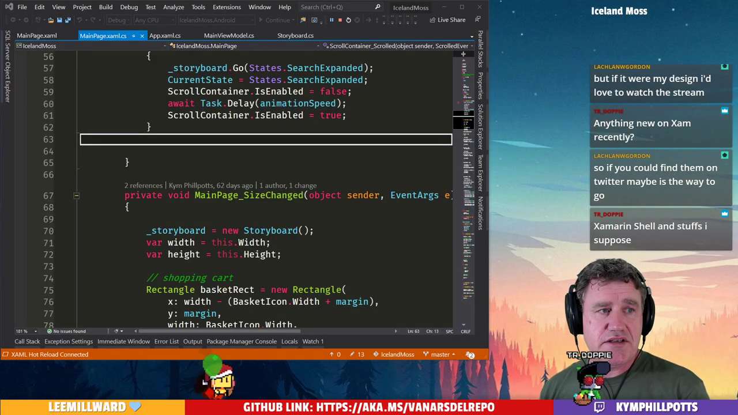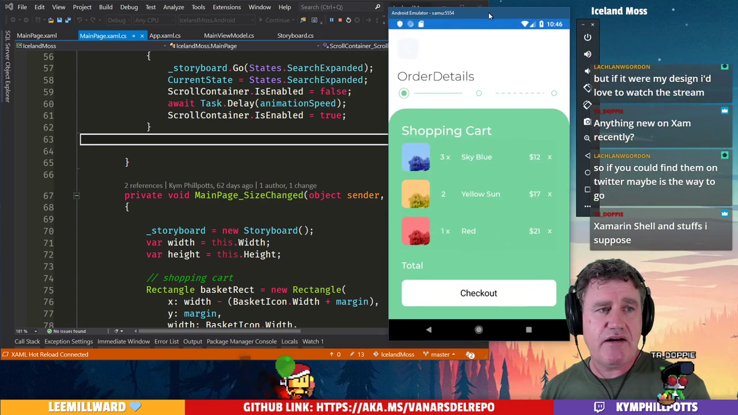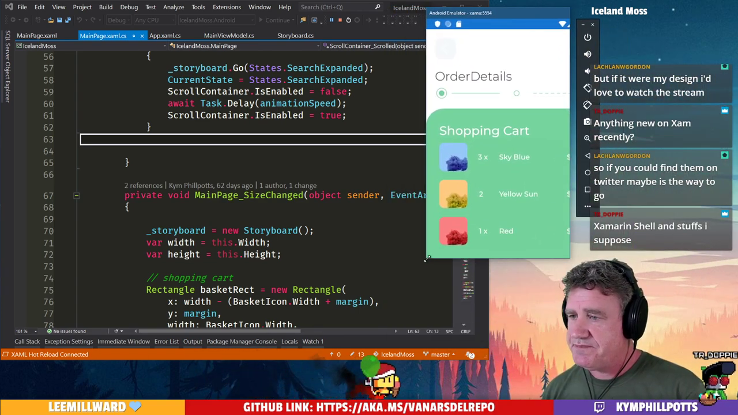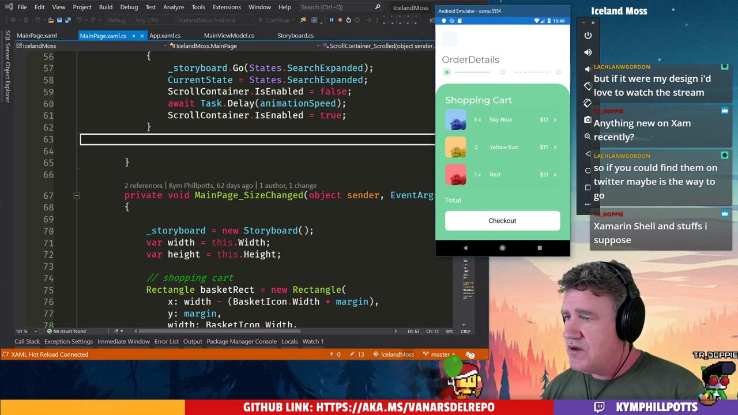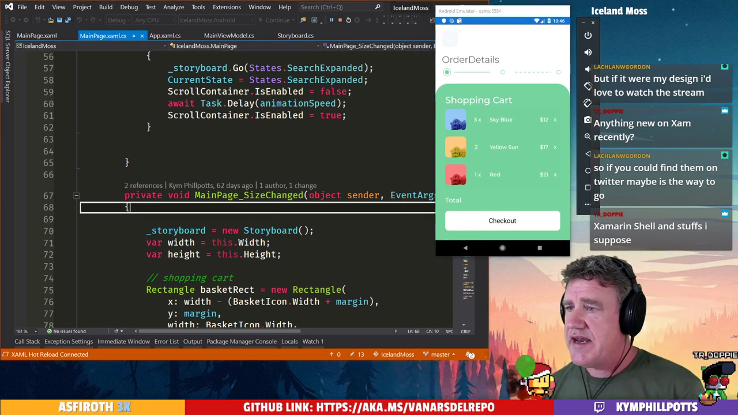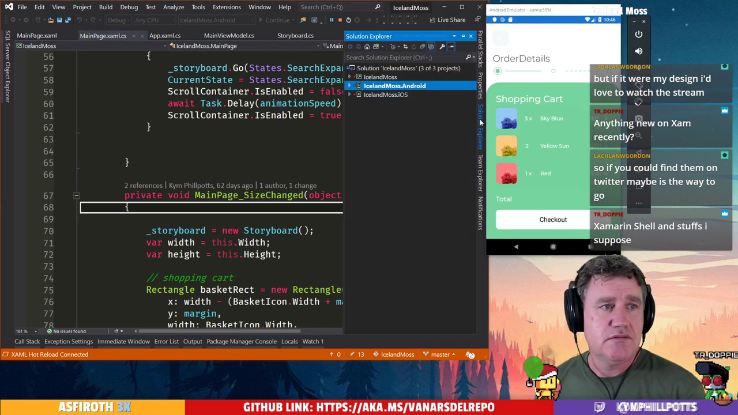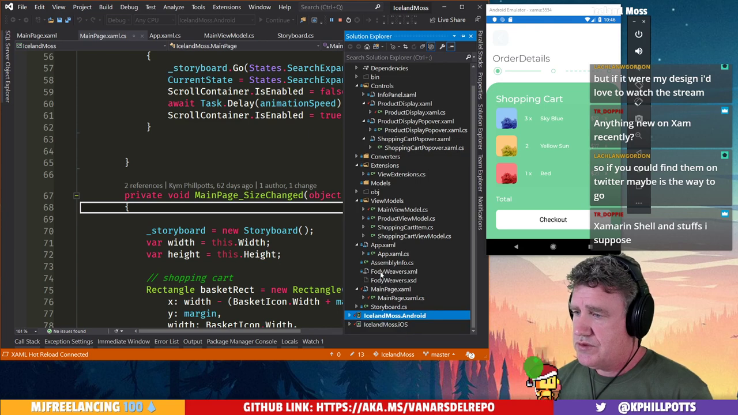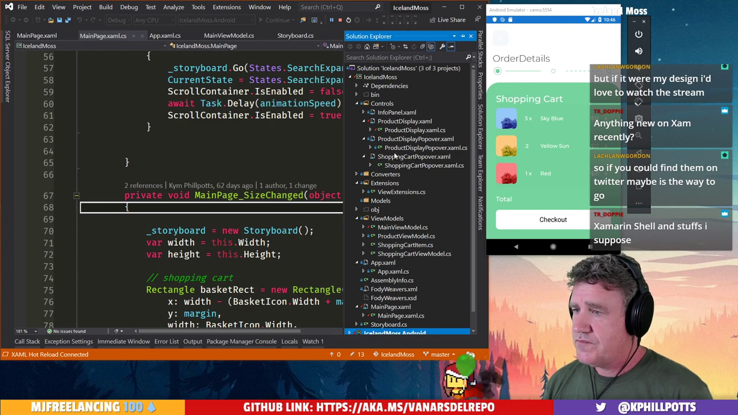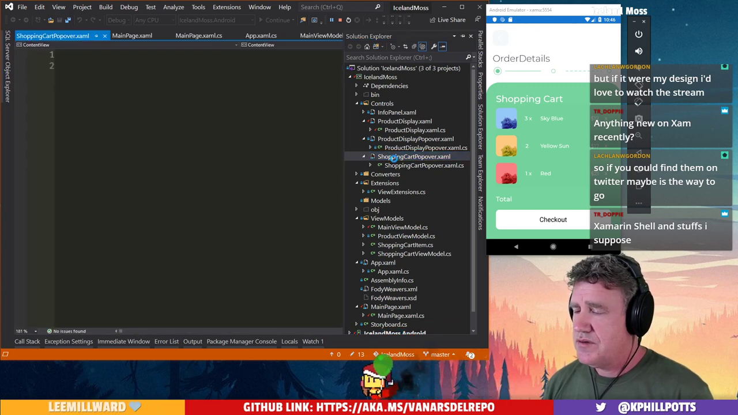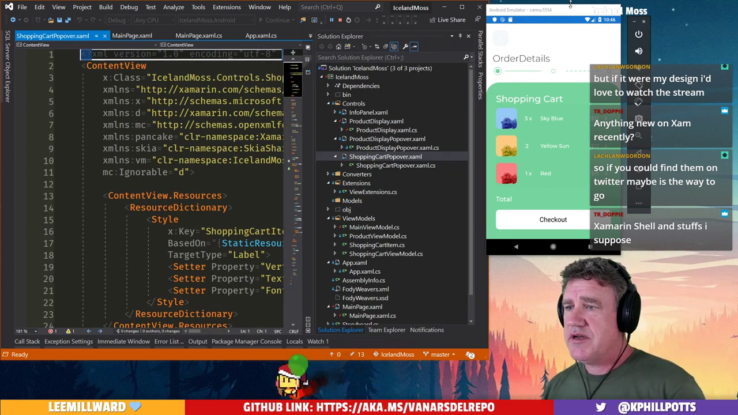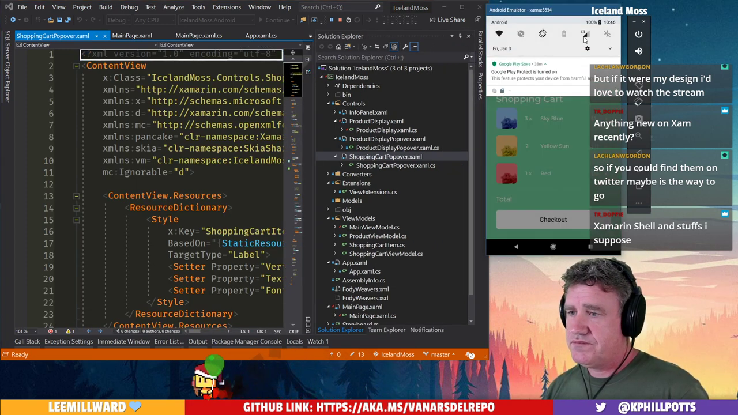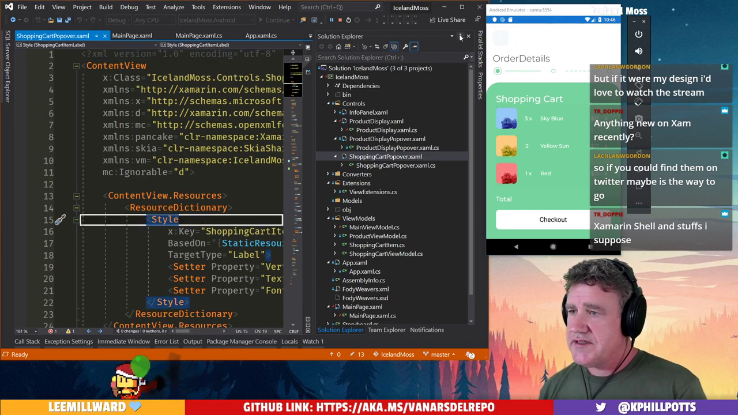Let's see what we have here. Let me see if I can organize my screens. I hate having such small amounts of screen real estate. All right, let's have a look at our page here. Yeah, where are we going to find that? Here we go. Let's have a look at a shopping cart popover. Let's have a look at what this has set here.